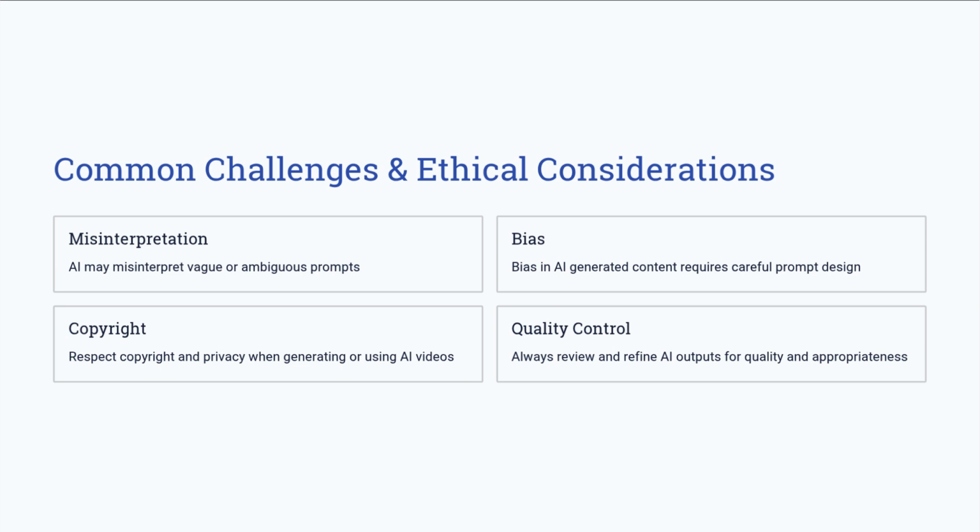Second, bias. AI learns from data, and that data isn't always perfect. So yeah, bias can creep in. The key is designing prompts that are fair, inclusive, and balanced. Third, copyright. Don't forget, just because AI made it doesn't mean it's all free to use. Always respect copyright, especially if you're using real brands, people, or artwork.